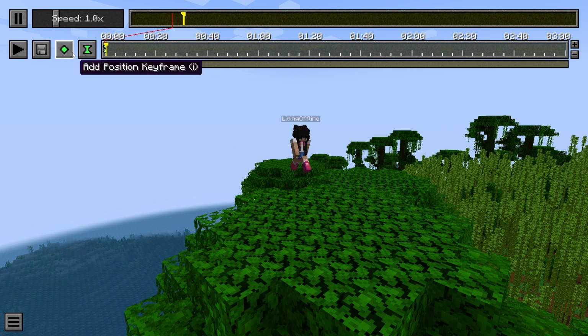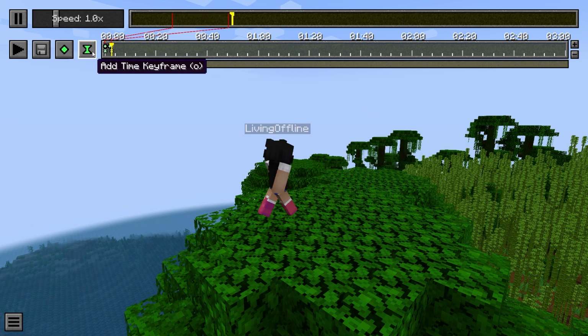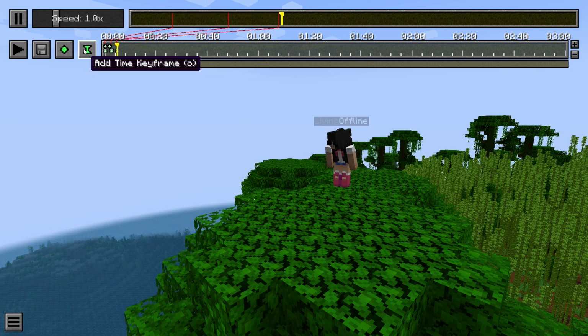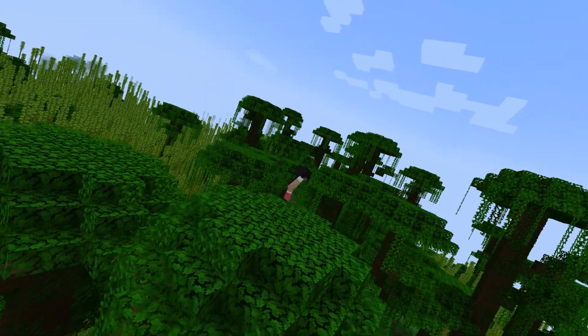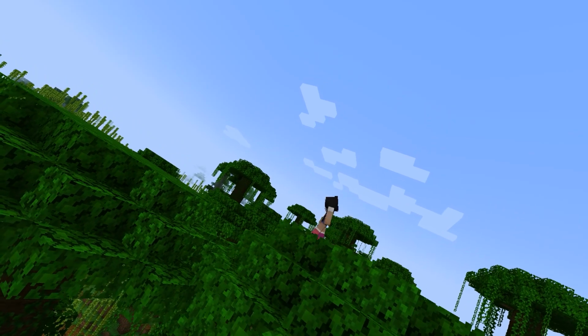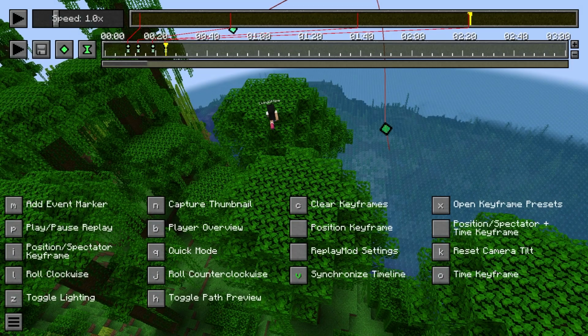On the Replay Viewer tab, you can also edit and render these videos by adding a few time keyframes and position keyframes. When you're done, you can export the video you made. For example, I added some keyframes and made this. It's super simple. Don't worry though, if this all looks a little bit confusing for you, we've made a separate video on how to use the Replay mod.